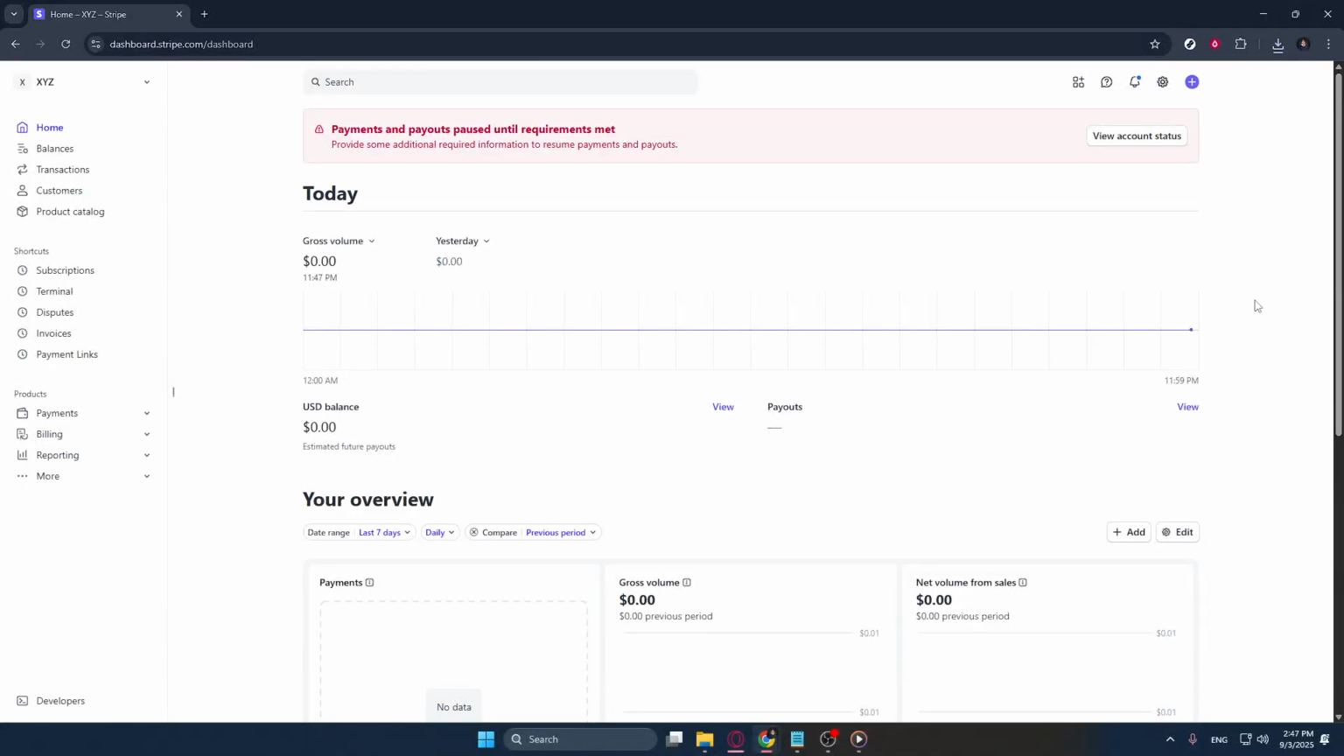In today's video, I'm going to teach you how to navigate your Stripe account settings to efficiently activate your payments feature. This straightforward guide will help you get up and running quickly, ensuring that you're all set to accept payments seamlessly. So let's dive right in.